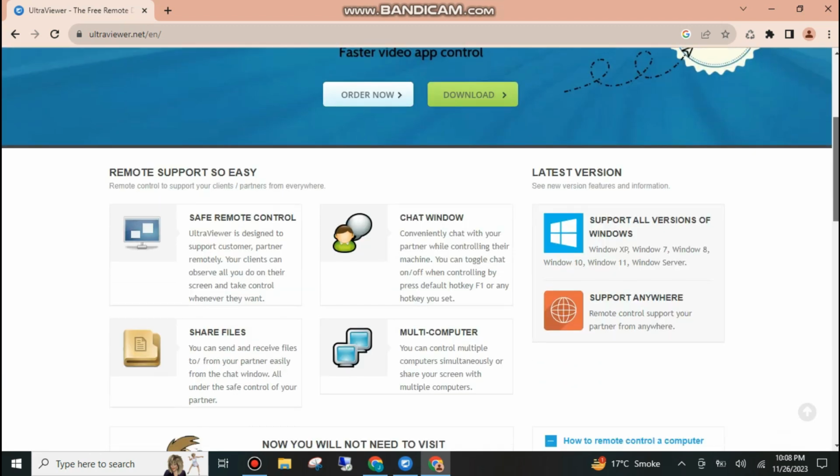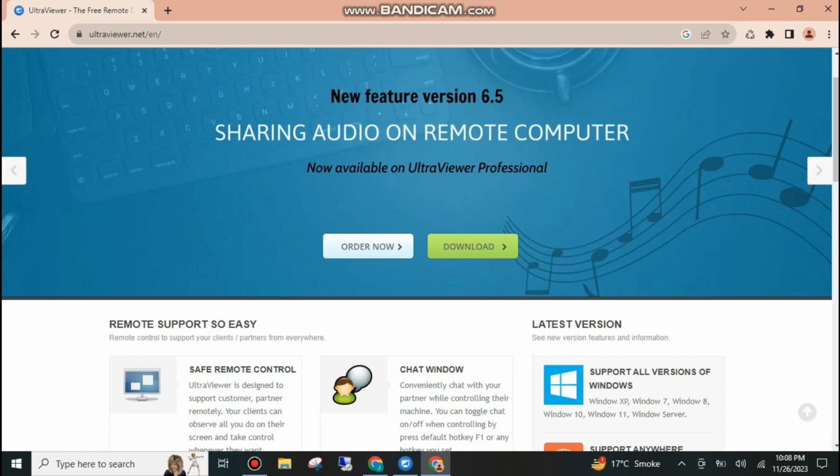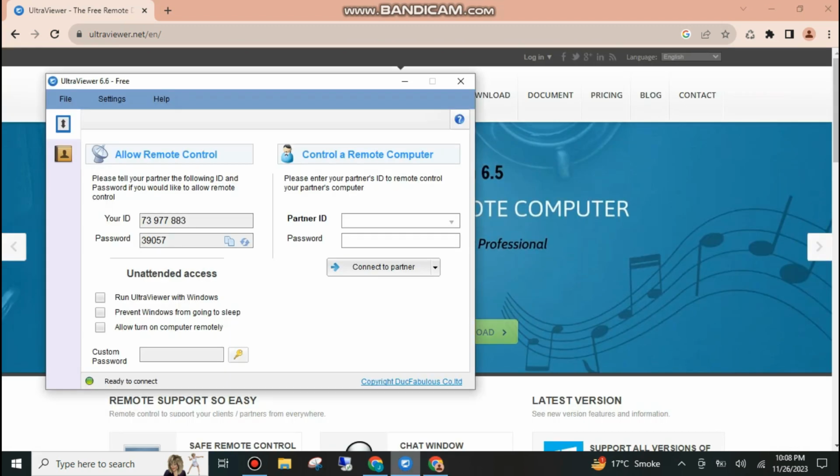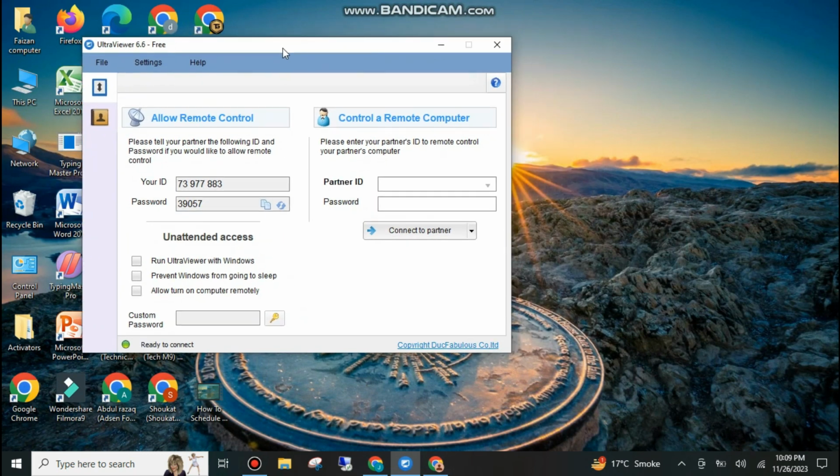So let's move on, and I will show you what kind of interface you will get when you download it and open it the first time, and how to use it. So this is the software. You can see that it is showing me options to allow remote computer control and control a remote computer. If you want someone to access your computer, you will simply have to give them your ID and your password. When they put in your ID and password, they will be able to connect with you via remote control.